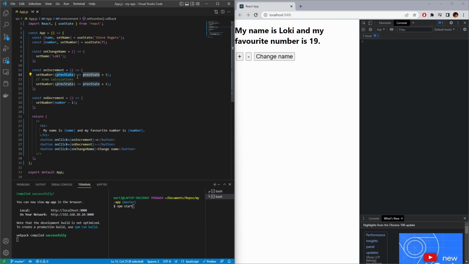So now, previous state here, 19 plus 1 is equal to 20. And now this previous state here will be 20. And now plus 1 equals 21. So it is now correctly being incremented by 2 every time.